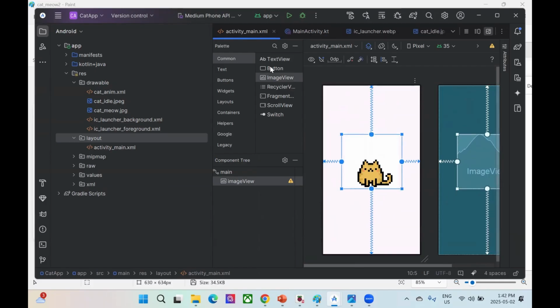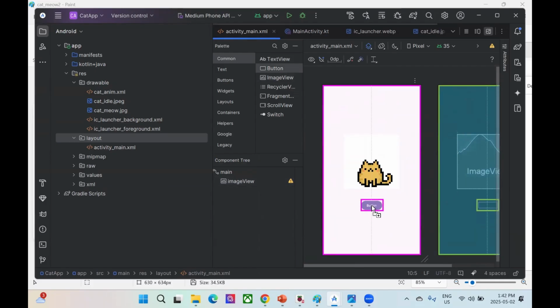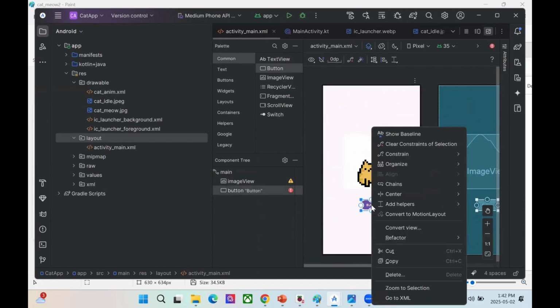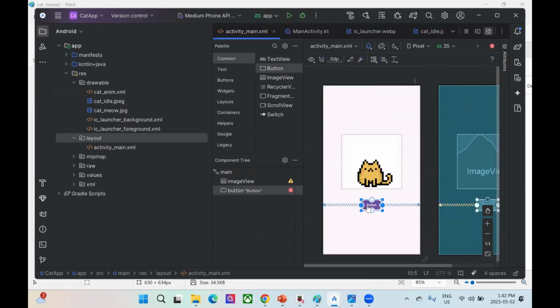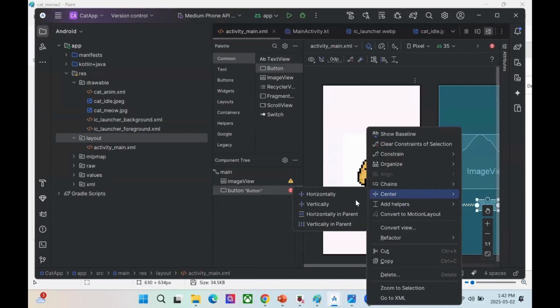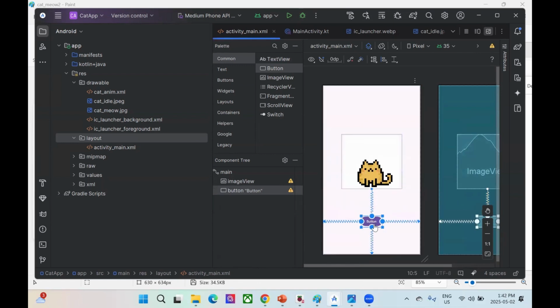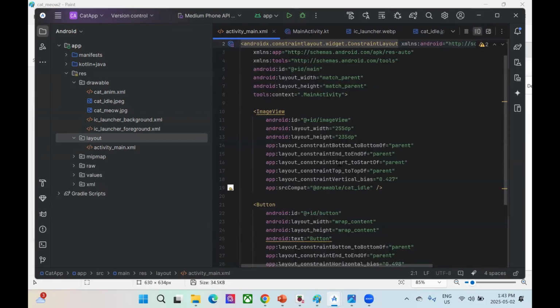We can add a button in here. So I'm just going to drag and drop our button right here. And then similar to what we did to the cat image, we can center it horizontally. So now you can see that it's centered horizontally this way, and we can center it vertically as well. So we'll see that it's always right underneath our cat image. And if you want to change things like the background or the text of the image, I'll show you how to do that right now.